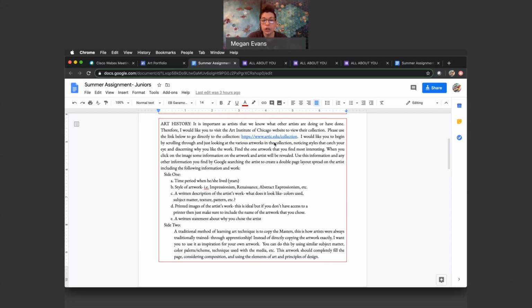You're going to pick one piece that you're most interested in learning more about and studying, and you are going to then create a double page layout. On one side, you're going to do more of the art history piece. What's the time period, the style? You're going to do a written description of the artwork, and make sure you're really specific when you're doing your writing.